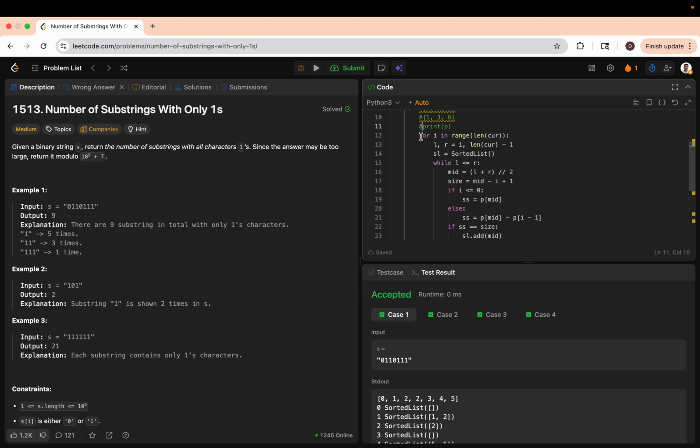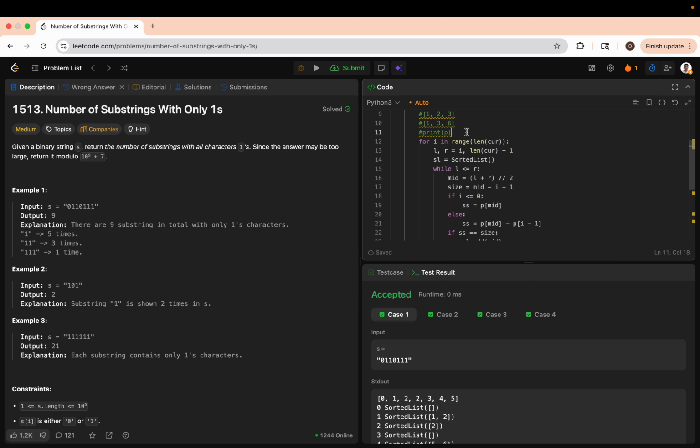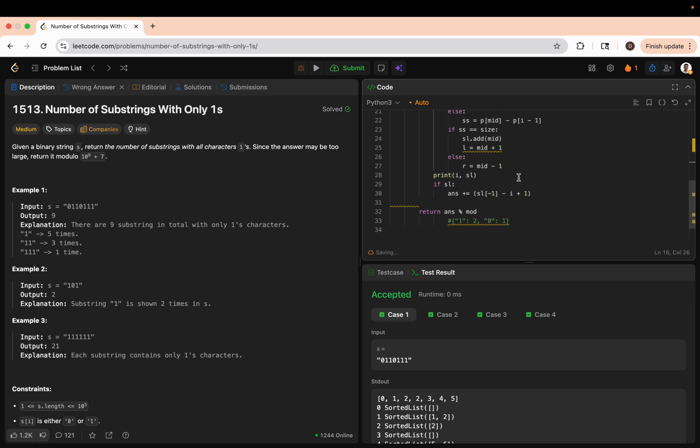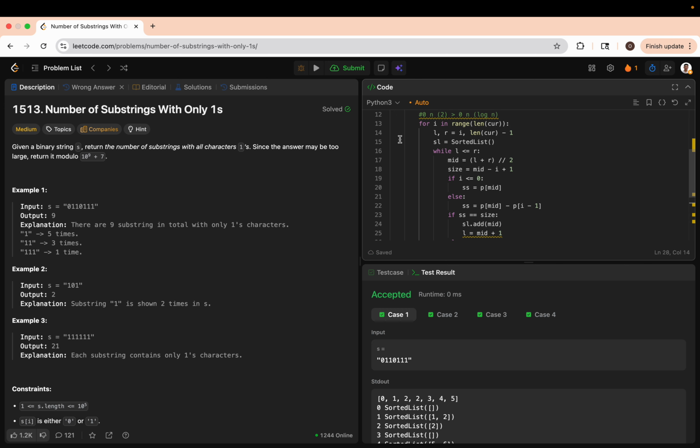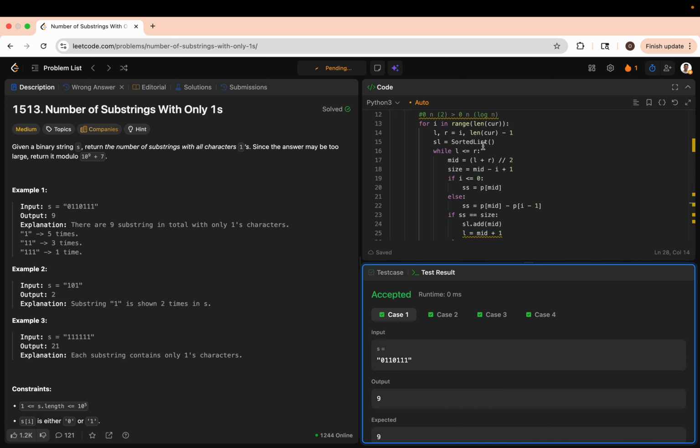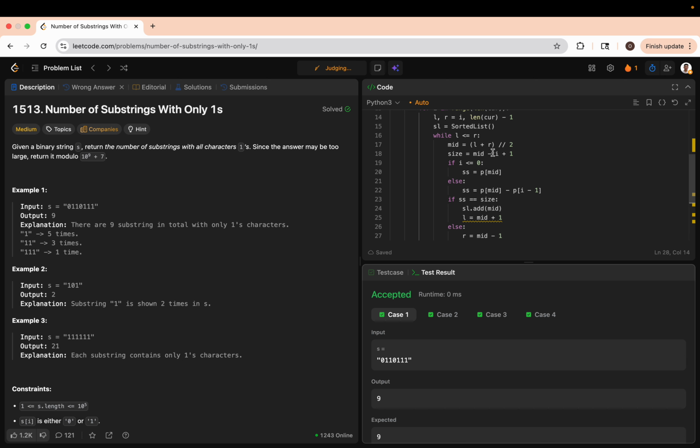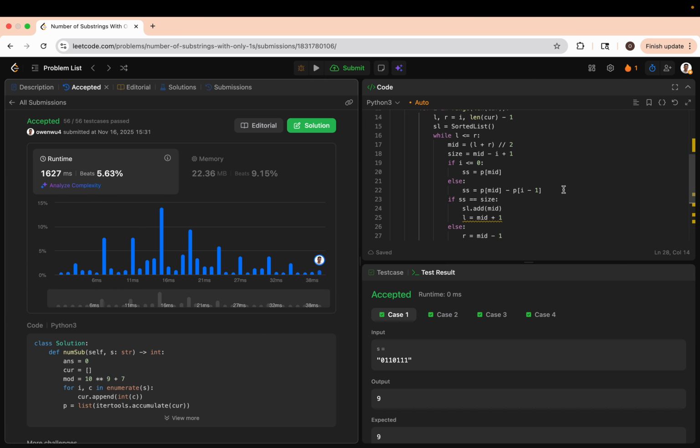And so this takes the time complexity from n squared to n log of n, right? Because binary search is log of n. And then let's go ahead and run this again and submit it. And there you go, passes all test cases.